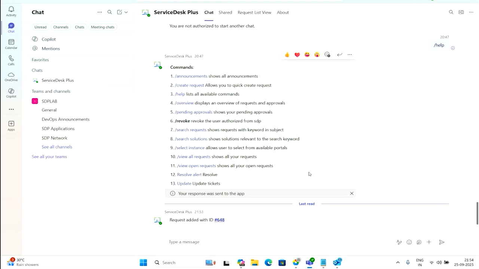And this option is not only available for the technician, it is also available for the requester. The requesters can also initiate a chat from their Teams console, and it will be visible to the technician, and they can handle the chat directly in the Teams console itself.